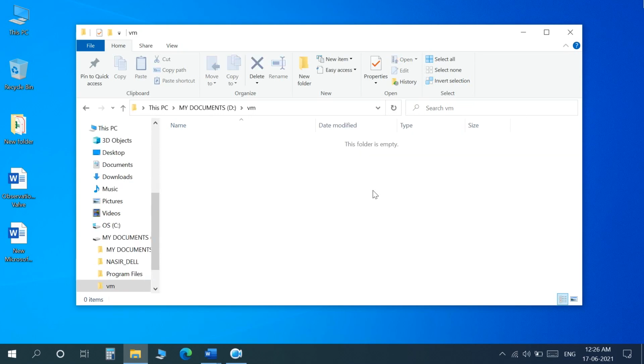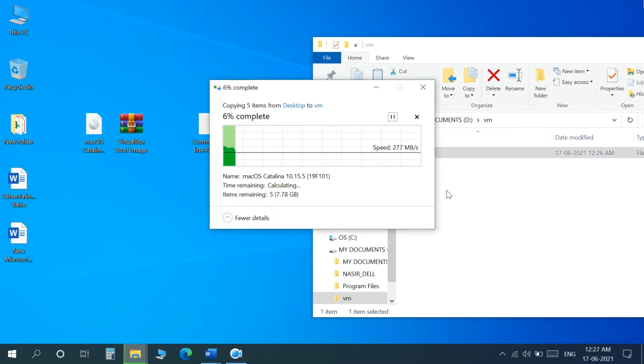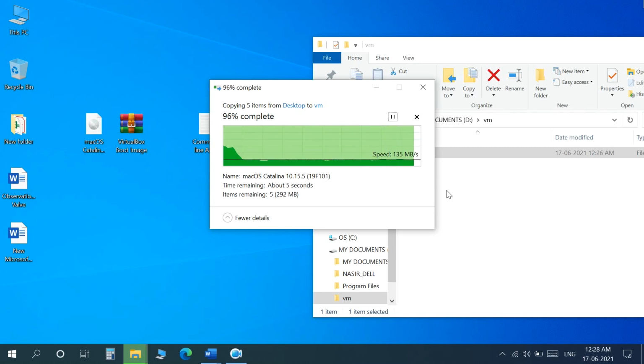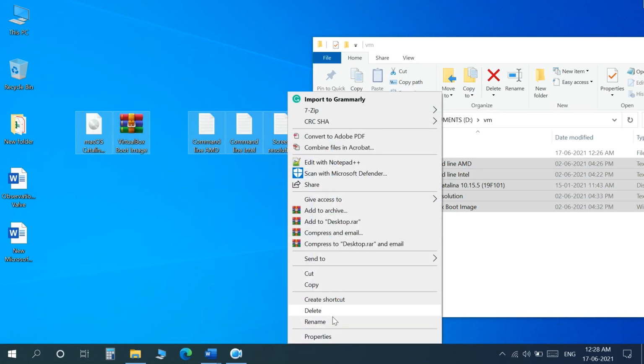Now inside this folder, I will create another folder named Mac. You can name it whatever you want. And now I will copy all of these files to here. Now after that is done, we can delete all the files here on the desktop because we have already copied them. So I will delete these files.